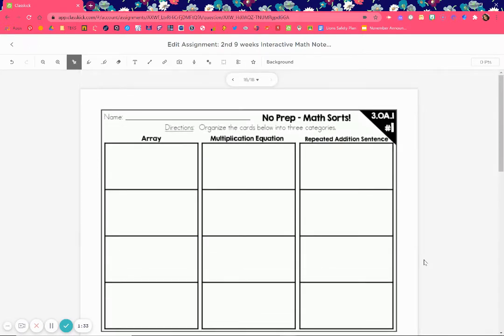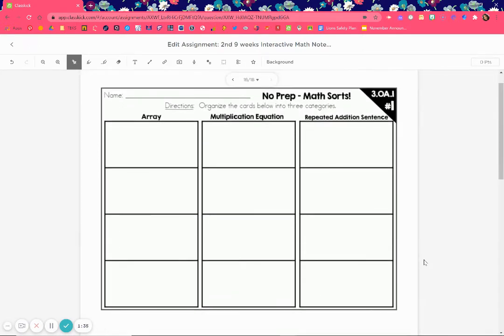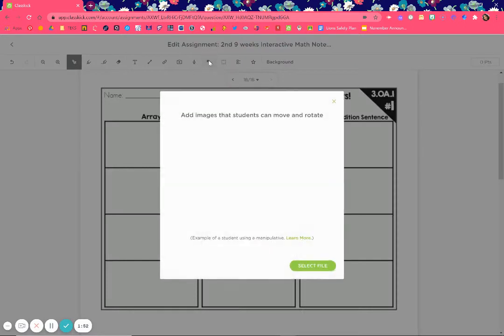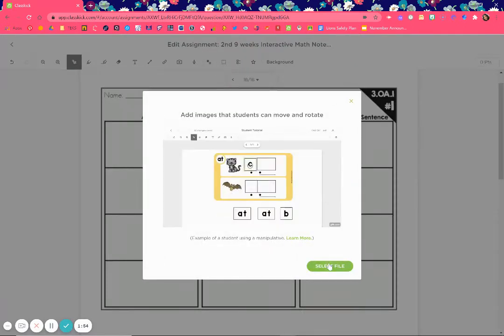Now I'm going to do the bottom pieces, and that's different. You're not going to do a camera piece of that. You're going to do the manipulatives. Because see, for the camera, it stays there. It's not going to move. When the kids get it, they're not going to be able to move this. What I want them to move is the pieces on the bottom. So that's when I go here to where it says add manipulative. So I'm going to click it. I'm going to go to select file.